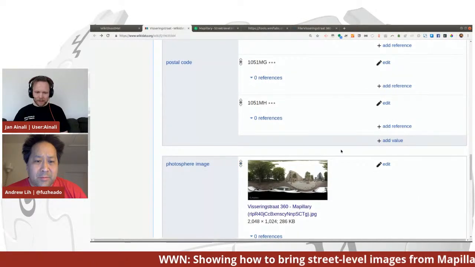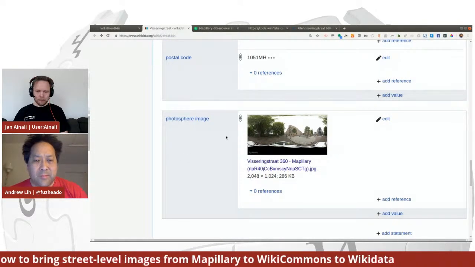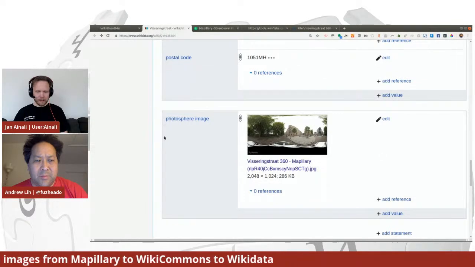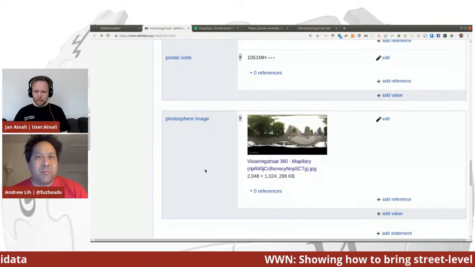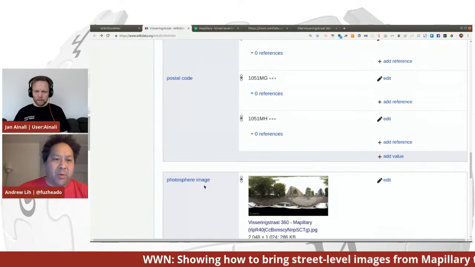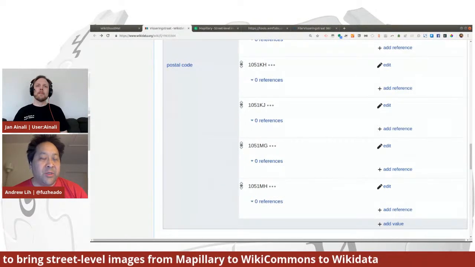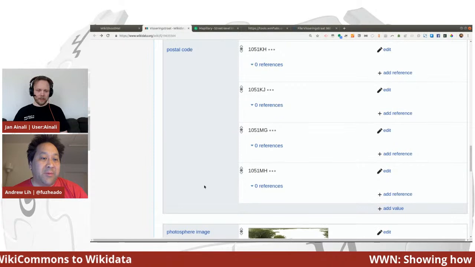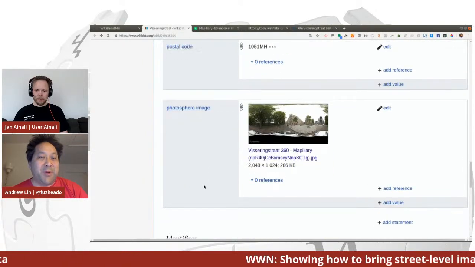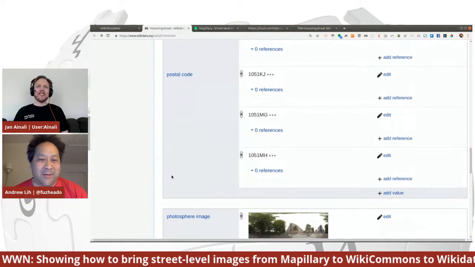Right, and then there's a photosphere image here as well. I would love to see someone actually implement a good use of this. I haven't really figured out what it could be yet. I remember doing a SPARQL query at one point saying how many items in Wikidata have a photosphere image, and it wasn't a lot. It was less than 1,000. Probably, it's not surprising because most people don't even know it exists as a property, and it's a very specialized kind of thing.